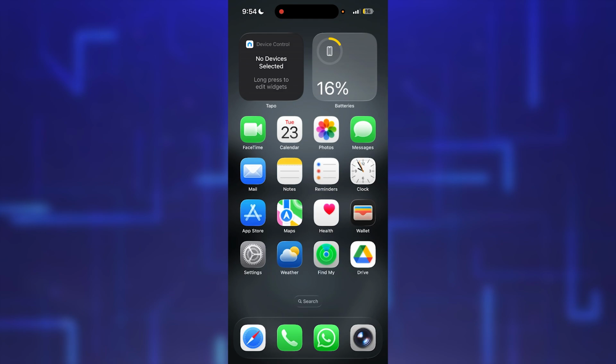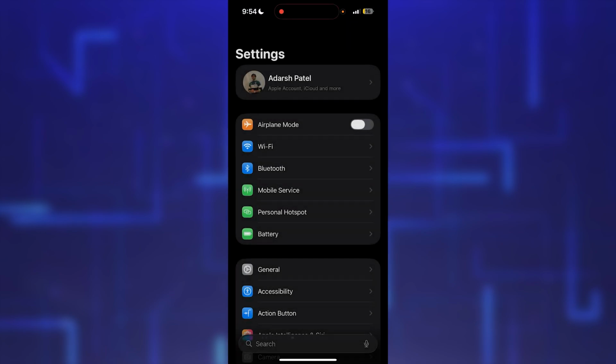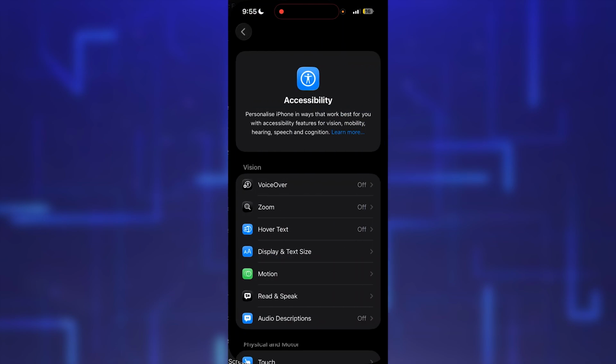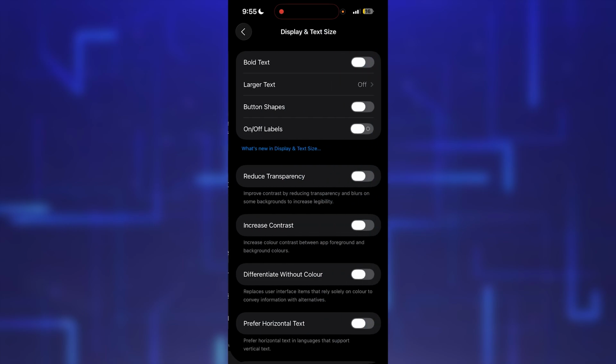Now, in order to temporarily turn it off, just simply go to the settings. In the settings, scroll down until you see the option of accessibility. When you go over there, go to the option of display and text size, and here turn the option of reduce transparency on. Once you do that, all the liquid glass effect will be gone, and it will definitely increase the performance of your device.